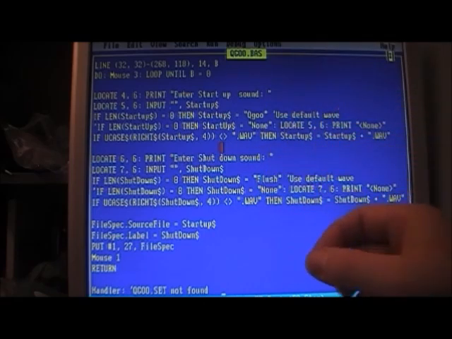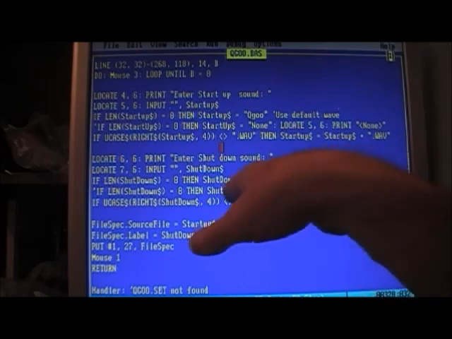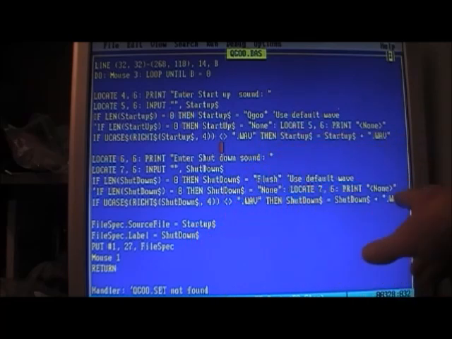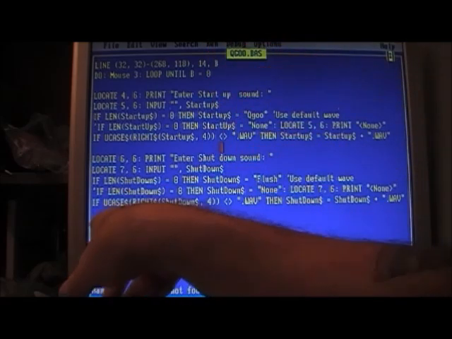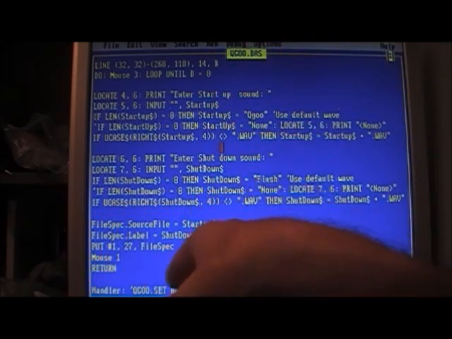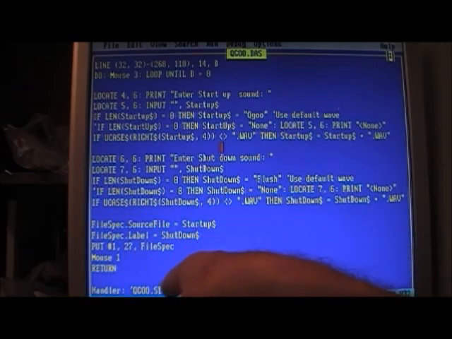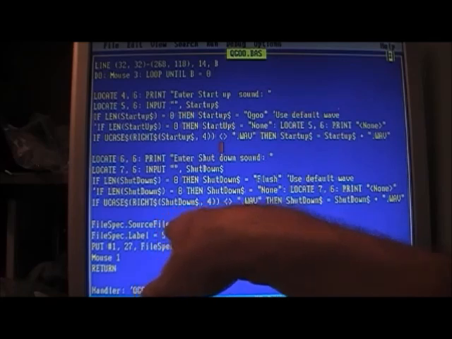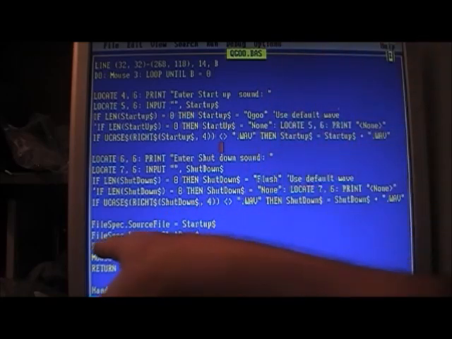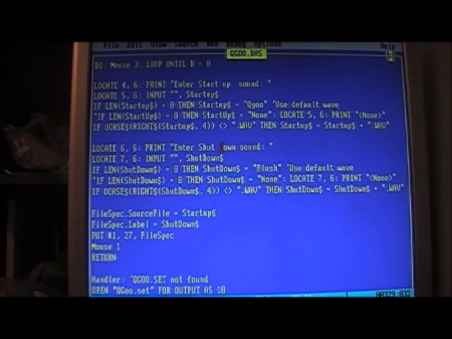So again, I'm getting tired. This is a long piece of code here. So if you just put in flush, but you don't put flush.wave, then it adds wave on the end. Now we've got our startup file sound, our shutdown sound, file spec source file equals startup, file spec label equals shutdown, and put 27 file spec. So we save this information into the initialization file, turn the mouse on, and return.